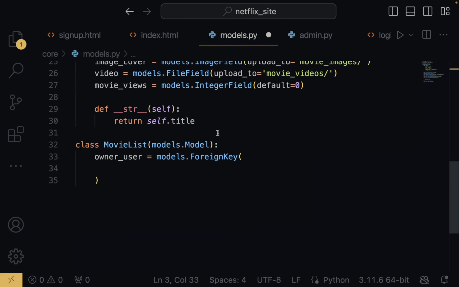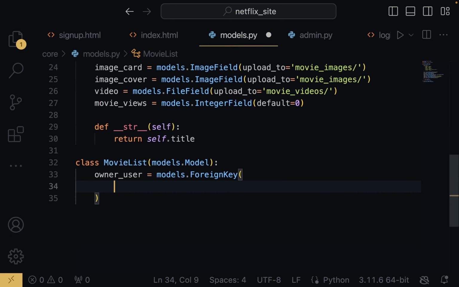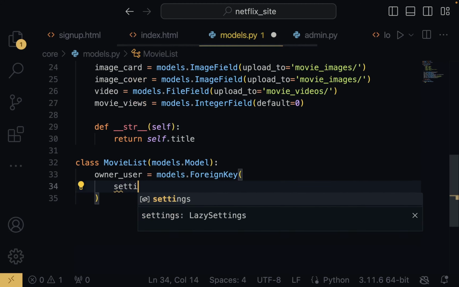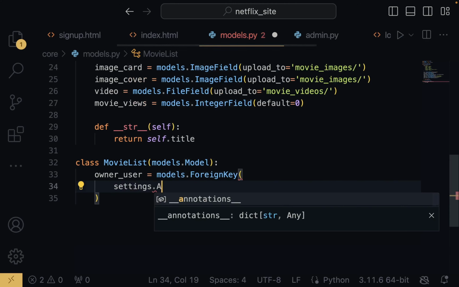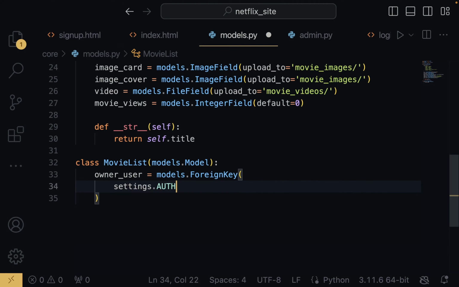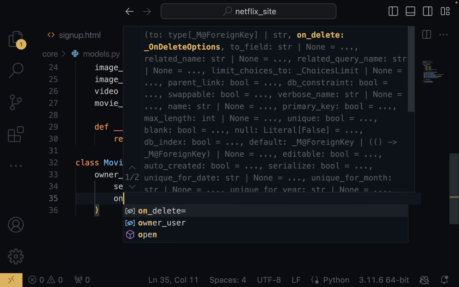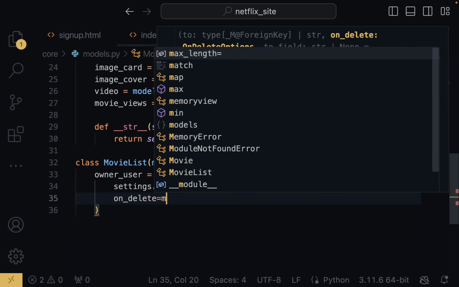Now when we scroll down here, we're going to have two models, one for the user and one for the movie. This is basically a model that connects two different models together. So I'm going to say settings.AUTH_USER_MODEL, and since it's a foreign key, we say on_delete=models.CASCADE.